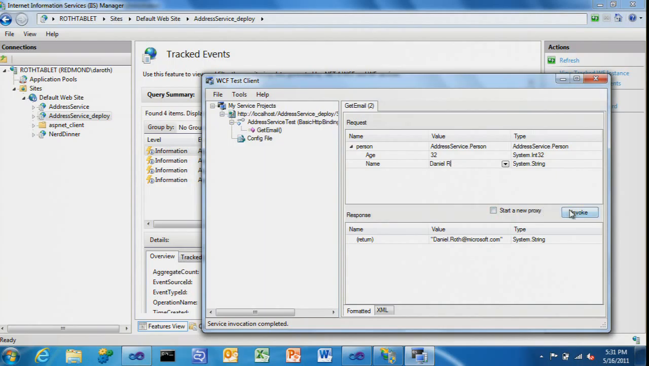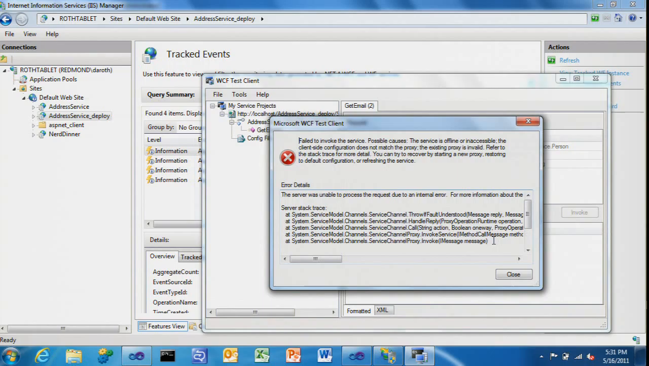I don't know. Daniel R. What's Daniel R's email address? What happened? These type of errors.